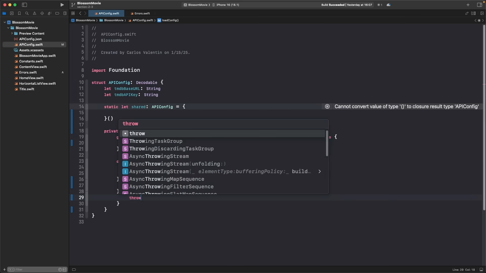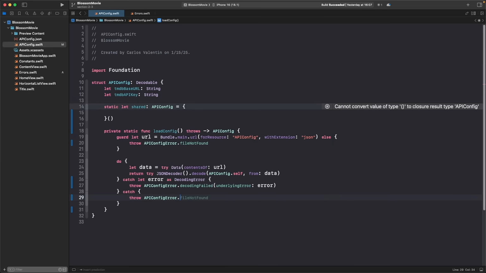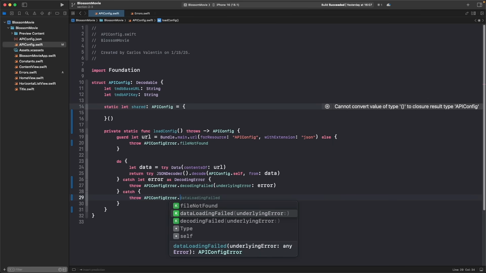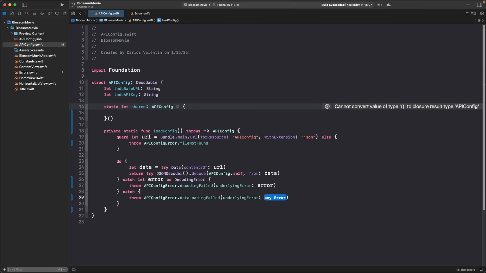Inside type throw APIConfigError.dataLoadingFailed, underlying error, error.